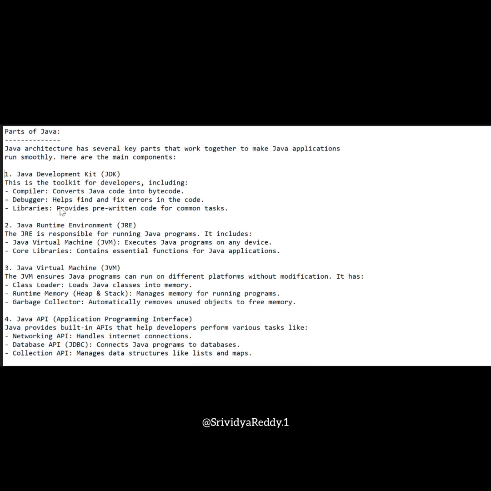Next, libraries provide pre-written code for common tasks. We have core libraries such as java.util, java.lang, java.io and java.nio. These are the core libraries available in the Java Development Kit. So that is about the Java Development Kit.